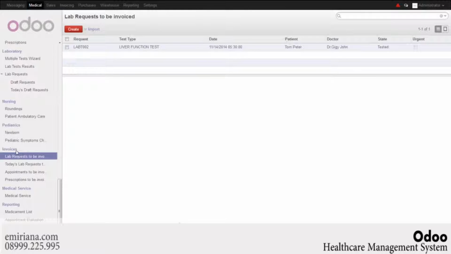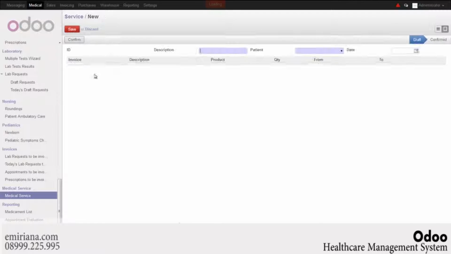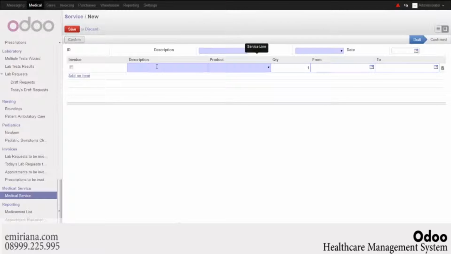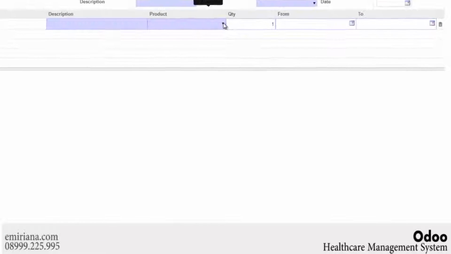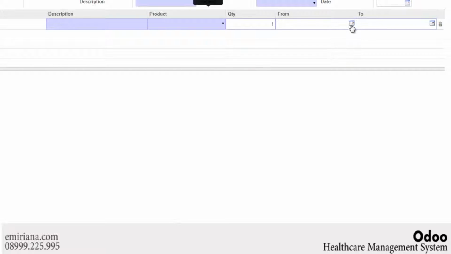Then the next feature is invoices. Under this feature, different lab tests, appointments and patient prescriptions can be invoiced from the button create. The next option is medical service, where we can create the information related to medical service such as ID, description, patient name, date, then other information such as description, the product for medical service, quantity and the date.